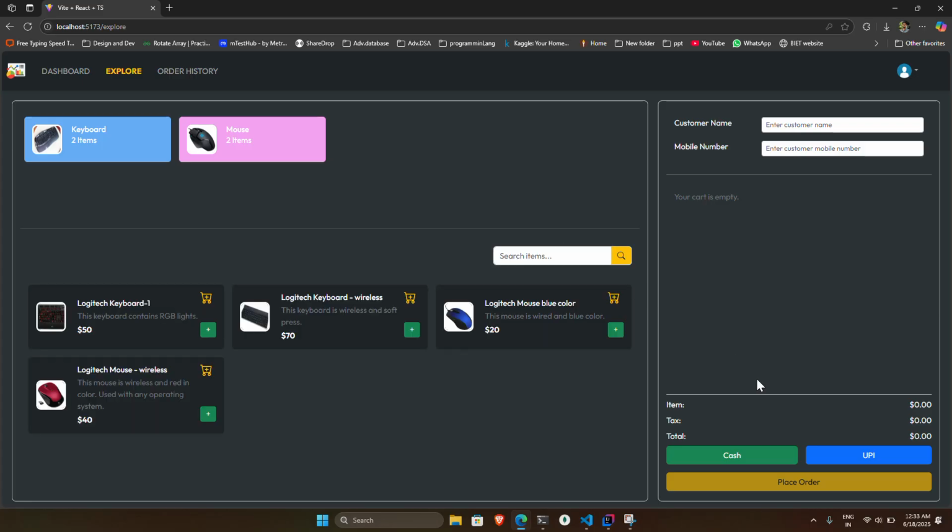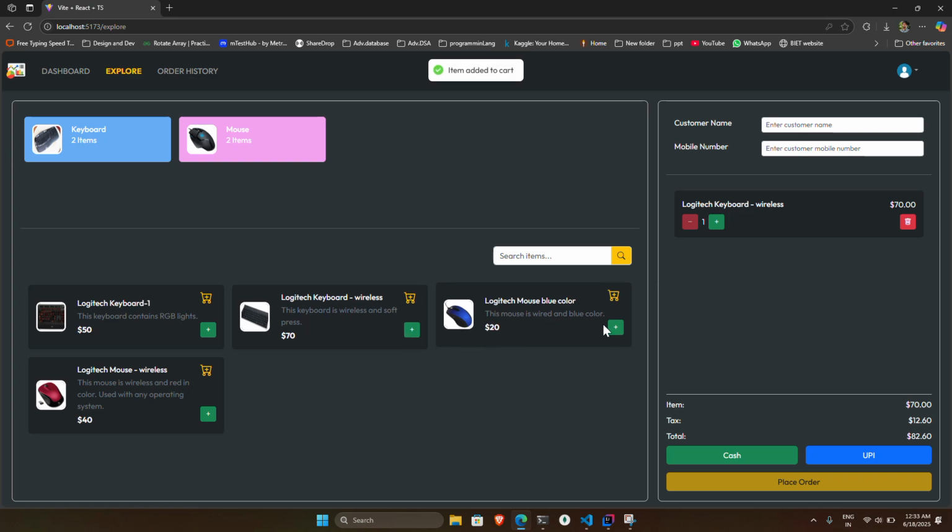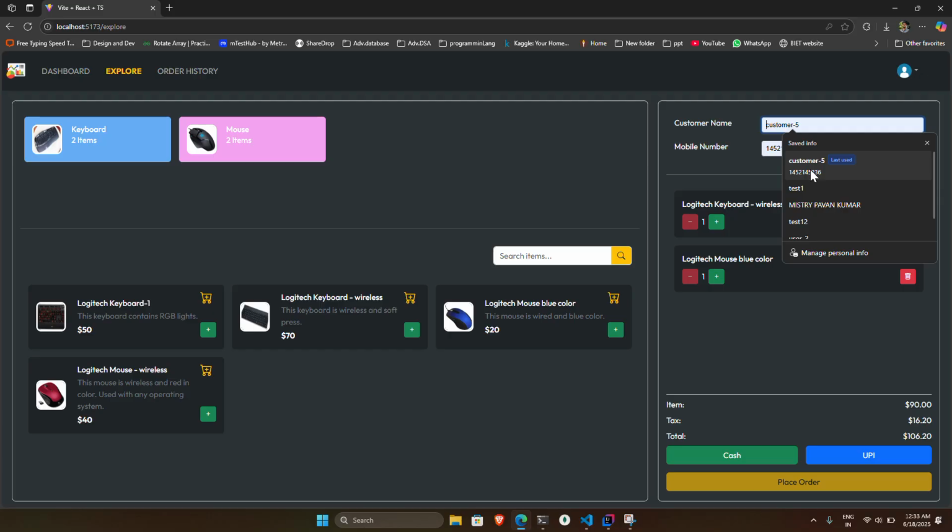After this is the cart section, where we add the customer's products and information. When we click on add, it will be added to our cart, and when we click on delete, it will be removed. If a customer needs a keyboard and a mouse, we just add them here, and we take the details of the customer and add them here.